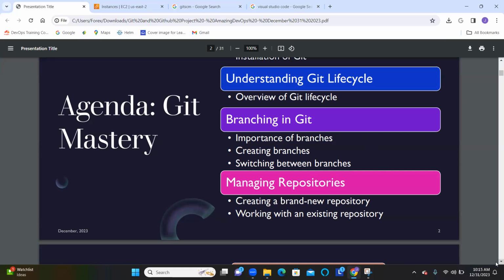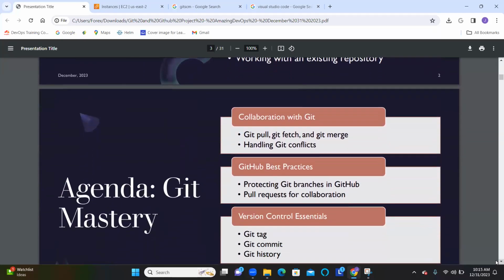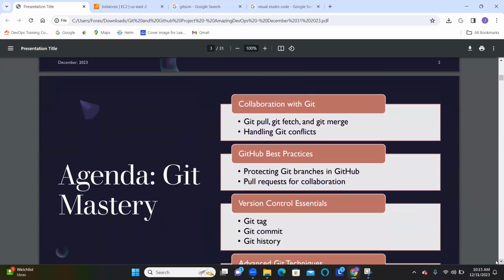We'll also look at how to manage repositories, specifically the Git repositories. We're going to create a brand new repository, and at the same time, we are going to be working with an existing repository. We'll continue and look at the collaboration with Git. We'll look at some concepts that are very important, such as Git pull, Git fetch, and Git merge. We'll also look at how to handle conflict if it happens when using Git.